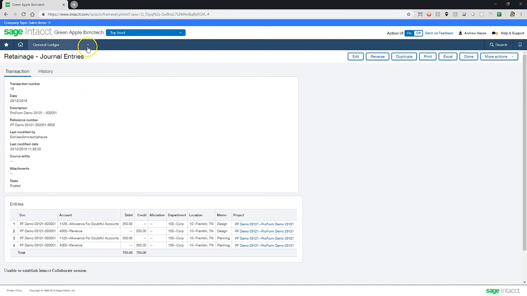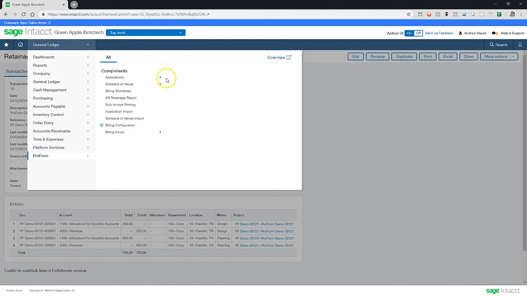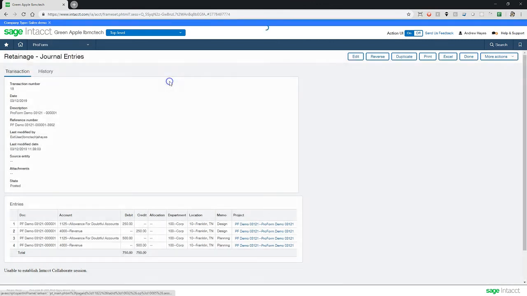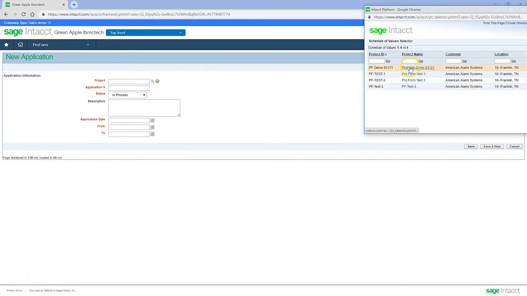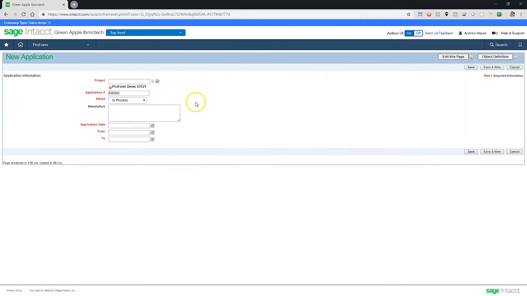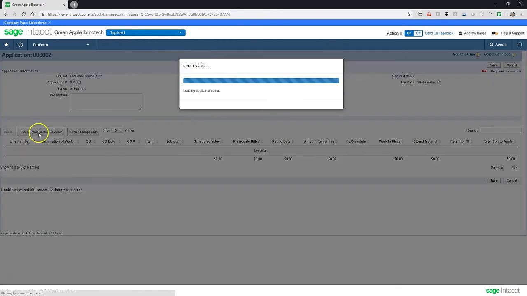Next, we will look at change orders. Let's start by creating a new application within the same project that we've been working on. We will enter the information in the same way as previously done for the application. Once saved, it automatically pulls in the line items from our schedule of values.